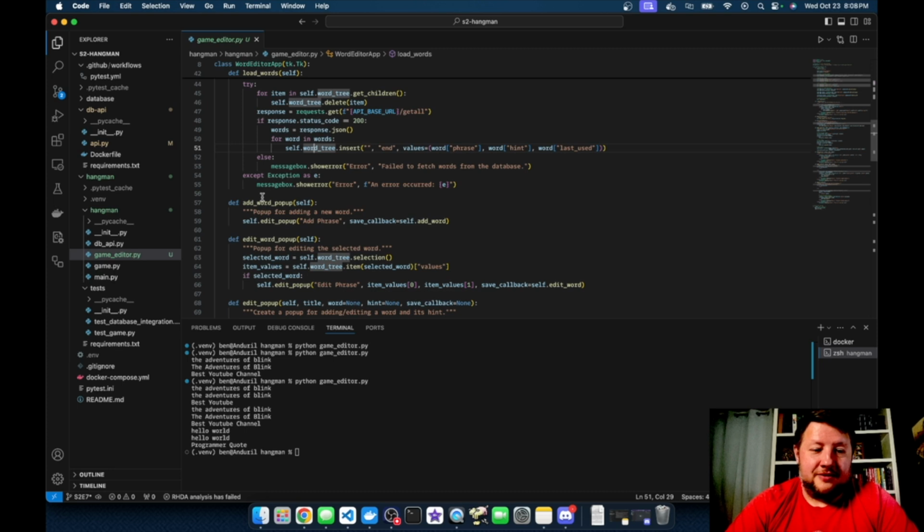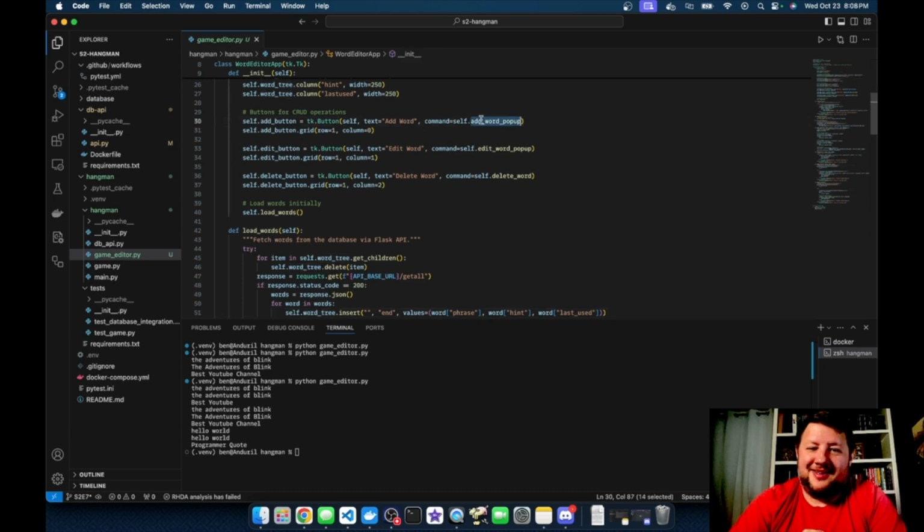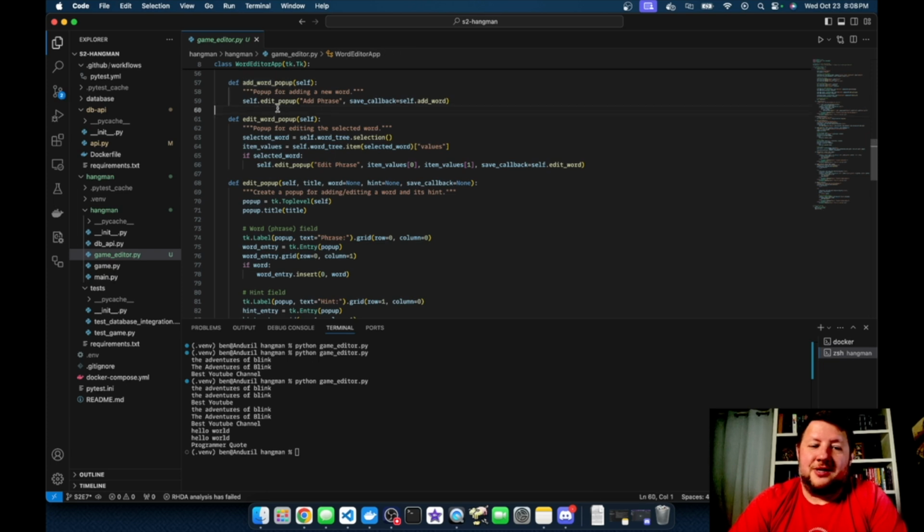Now, once we get past the load words method, let's look at some of the other things that exist. We have an add word popup. So what are we doing here? Well, as it turns out, when you click the add button, this is the method that's called. All it's going to do is call a separate method, the edit pop-up, and build out the edit with a callback to add the word. Now that's a whole mouthful, but let's talk through what's going on here. This is the method that fires whenever you click the button.